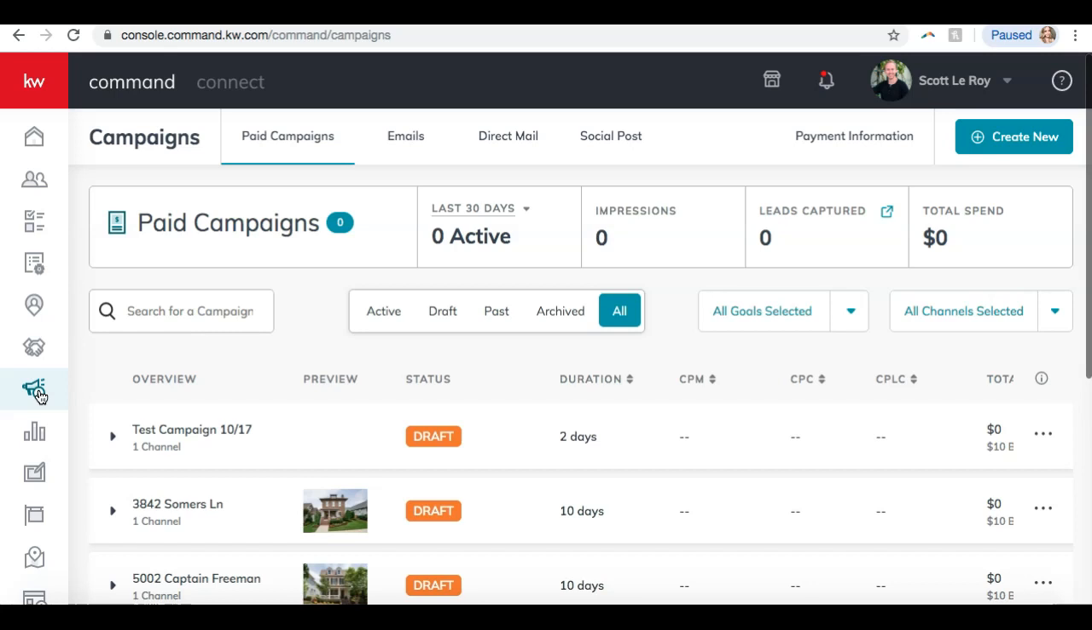So this first section is called paid campaigns. This is where we can set up those advertising campaigns through Facebook, Twitter, Instagram, and Google AdWords. These are different. It says campaigns, but it is different from the eEdge campaigns that you may be used to from over in my KW. So these are paid campaigns.